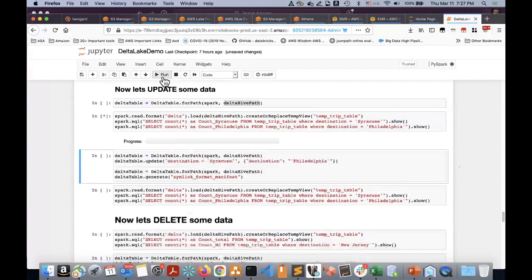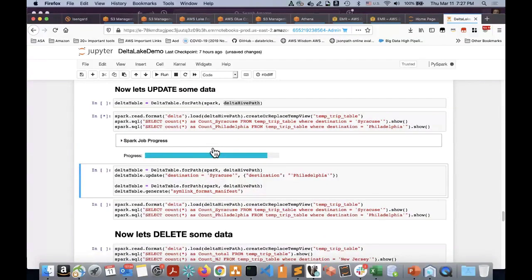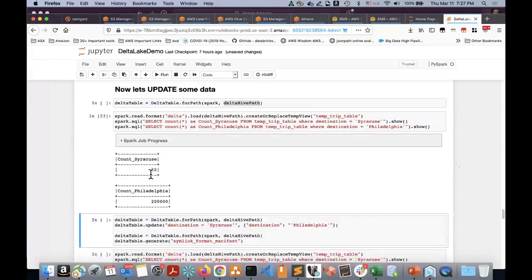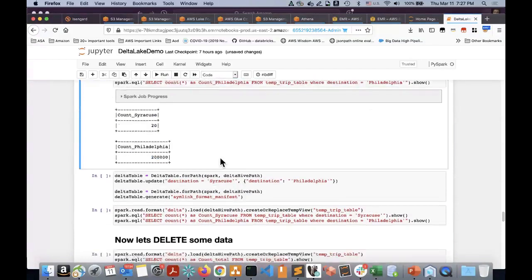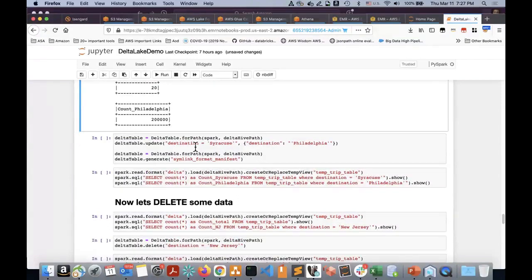So if I run this query, you should be able to see the count. As you remember, I just added 20 records for Syracuse, so that's exactly what it is showing. And then there are 200K records for Philadelphia. So our objective for this update is, for all the records where the destination is Syracuse, I will update that using Philadelphia. So any destination that has Syracuse will be updated with Philadelphia.